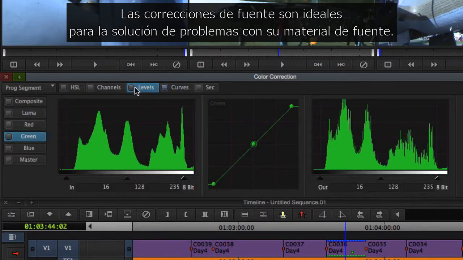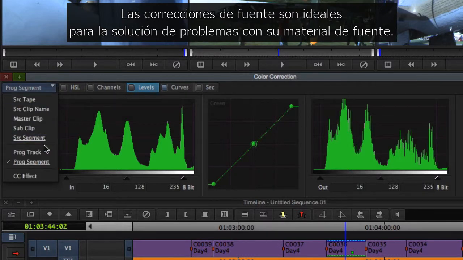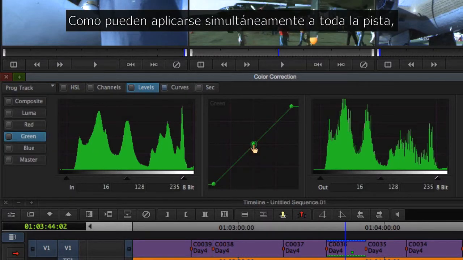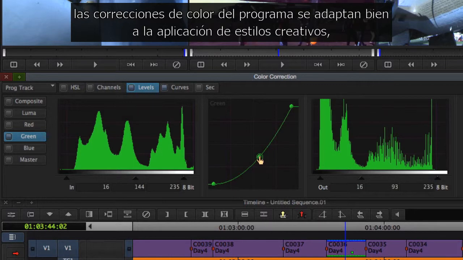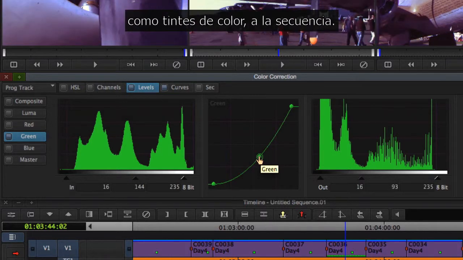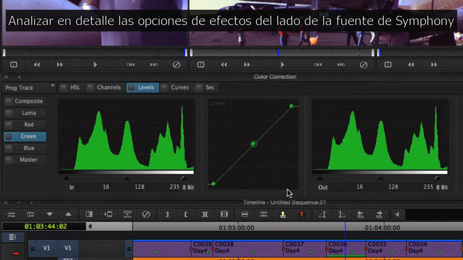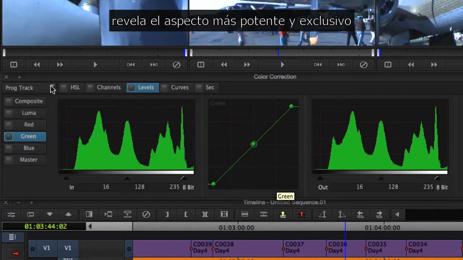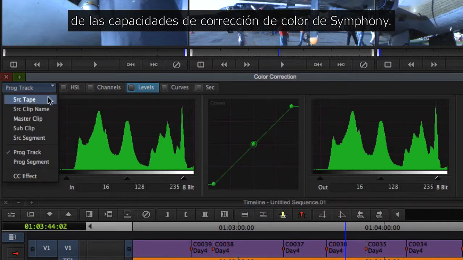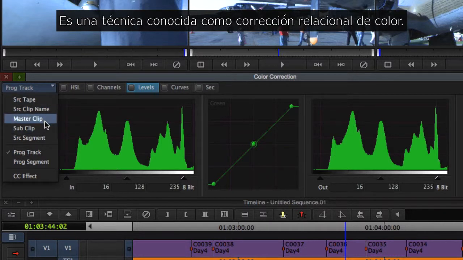Source corrections are ideal for fixing problems with your source material. Since it can be applied at once to the entire track, program color corrections are well suited to applying creative looks such as color casts to the sequence. Looking closer at Symphony's source-side effects options reveals the most powerful and unique aspect of Symphony's color correction capabilities. It's a technique known as relational color correction.